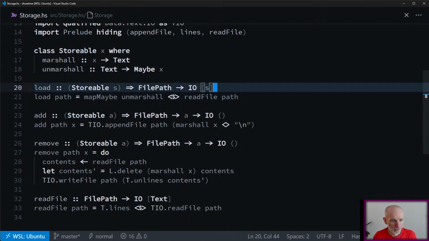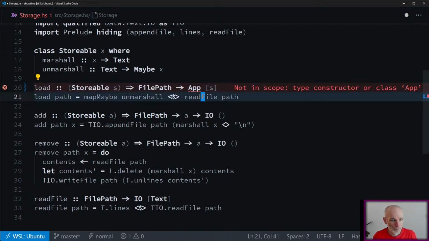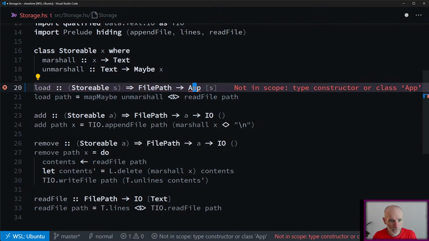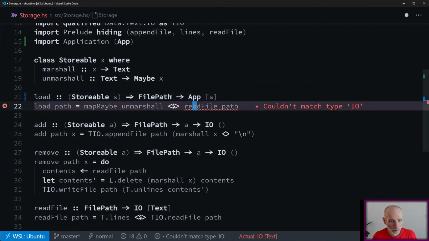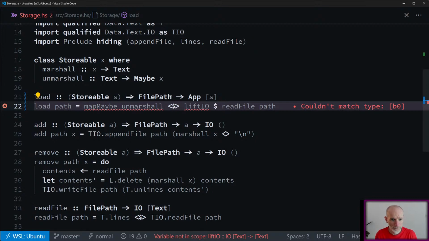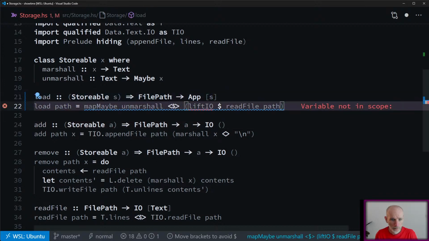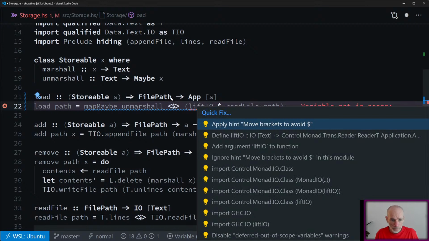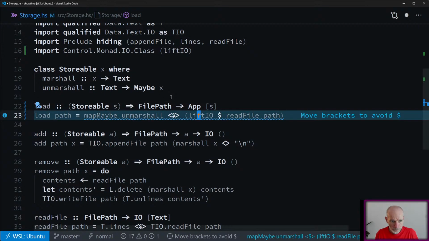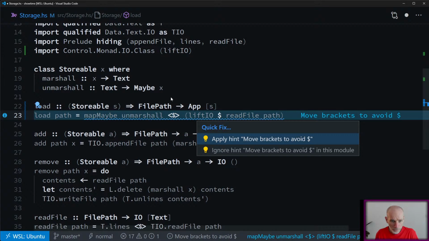s.load could also run the app. Export that. And then at this point, where we need to put the lift IO. That did not work. Ooh. Is that? ReaderT IO comes from here. Move brackets like that. There we go.